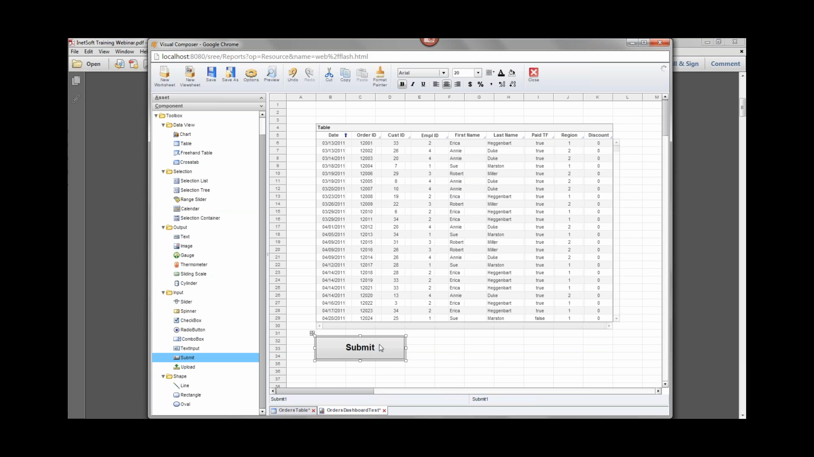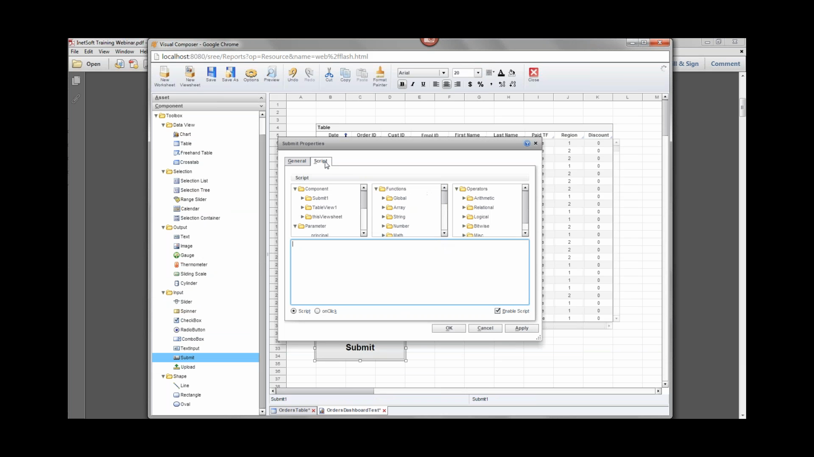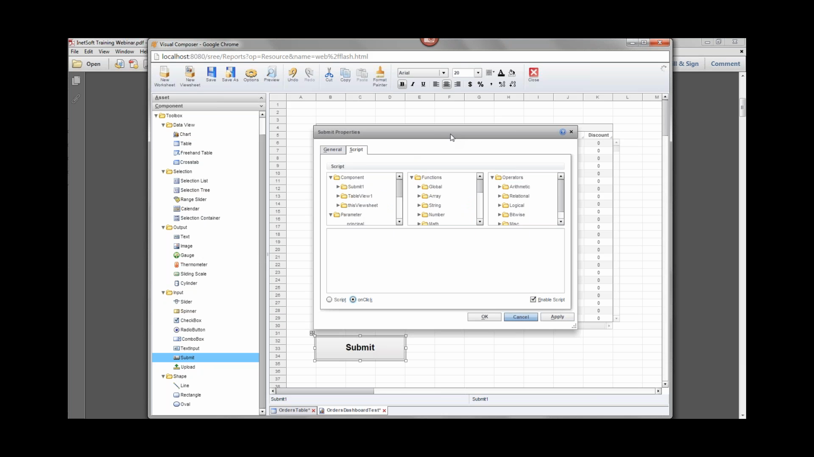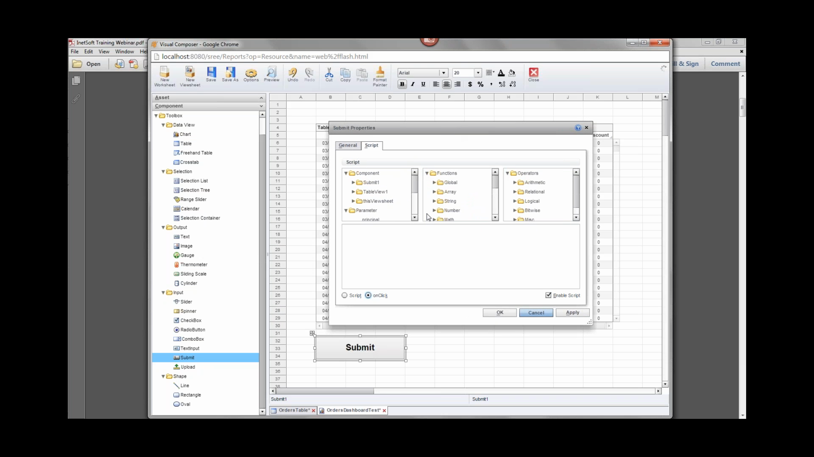Right now it doesn't do anything, so I'm going to put an on-click script on the submit button. I right-click on the submit button, select properties, click on the script tab, and you'll notice that for the button there's a script option down at the bottom here, and there's an on-click option. What I want is the on-click option because I only want this script to execute when the user clicks the button. I'll copy the script into the chat box after I'm done writing it, just in case anybody has difficulty seeing it.